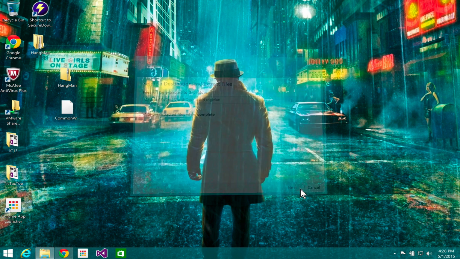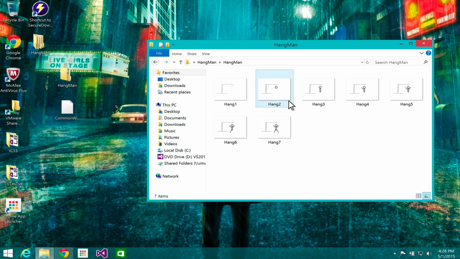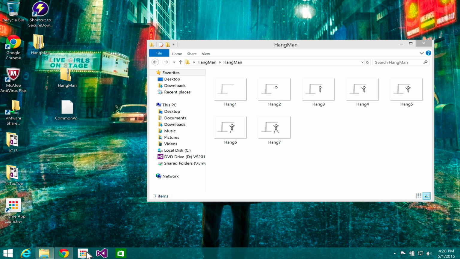Go ahead and extract them and look at my, let's see, am I missing a leg? I'm missing, I got 2 legs. Okay, so I got 1, 2, 3, 6. I got 7 images. So I'm going to use these images to display based on how many wrong guesses the person has. I've got a list of common words that they'll use to guess. Basically we'll choose one of these words randomly.